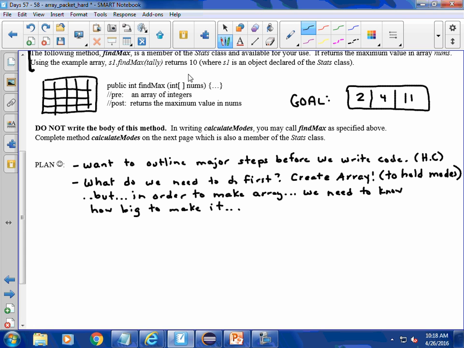Okay. So we need to know how big to make this array. What's that based off of? How many modes there are. Okay. What's the mode based off of? How do we know that 2, 4, and 11 are modes? The highest. So the first thing I actually have to do is we need to know how many modes there are. So step 1. Need to know how many modes there are.